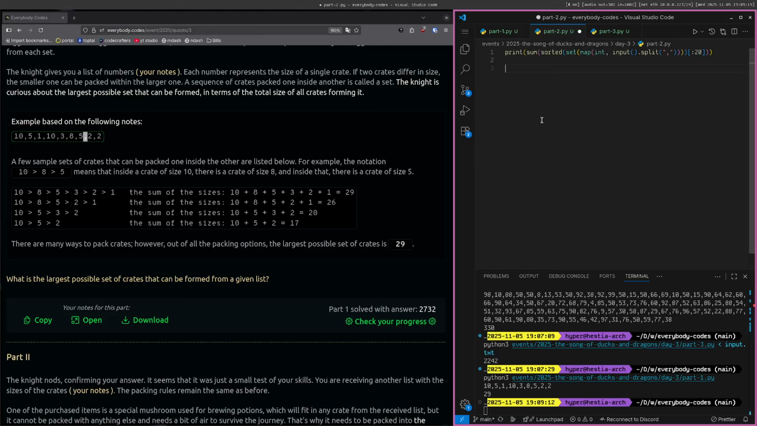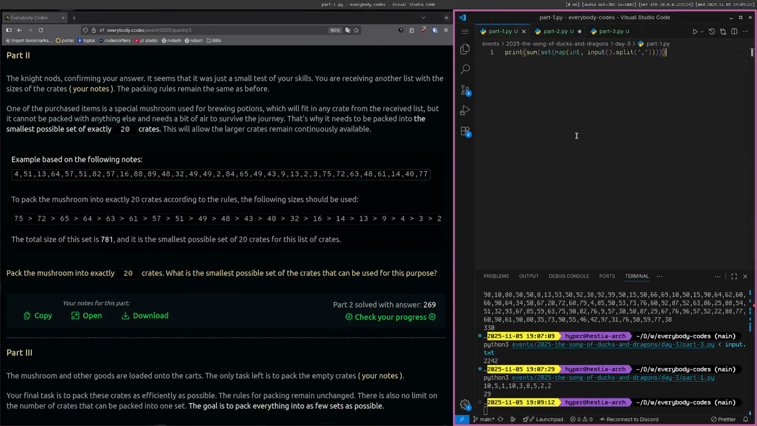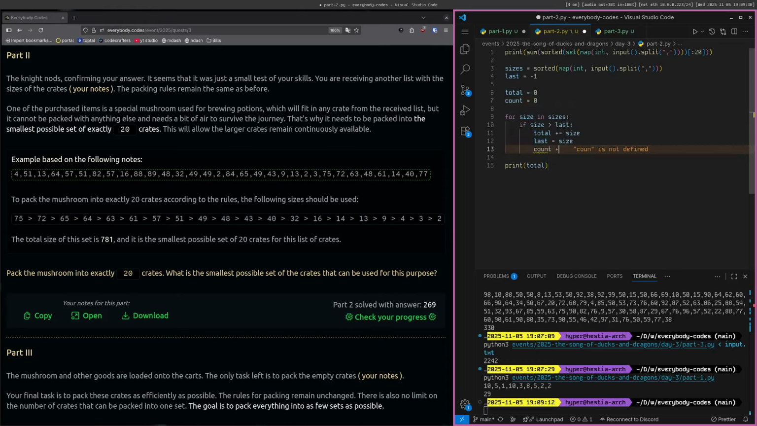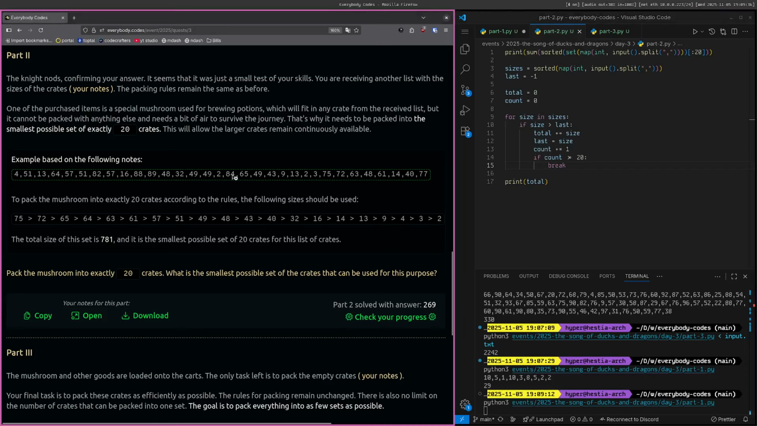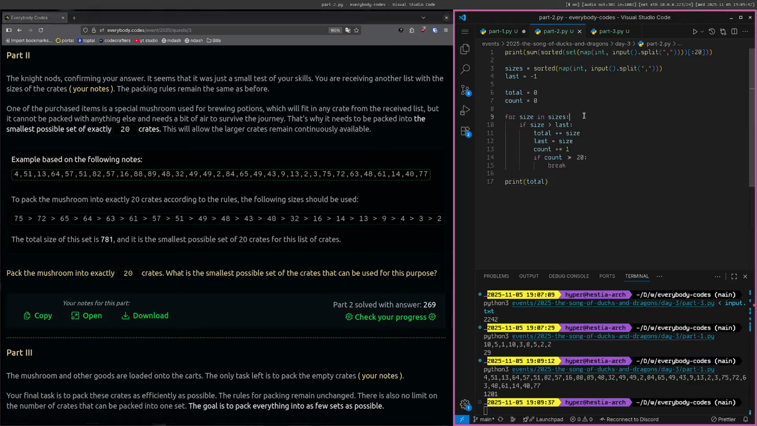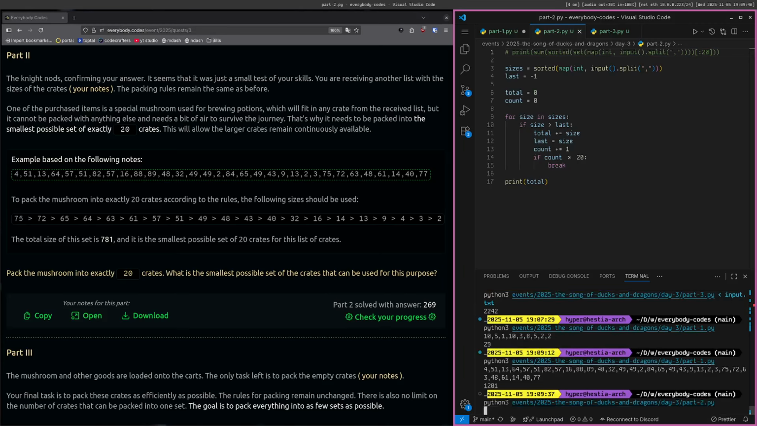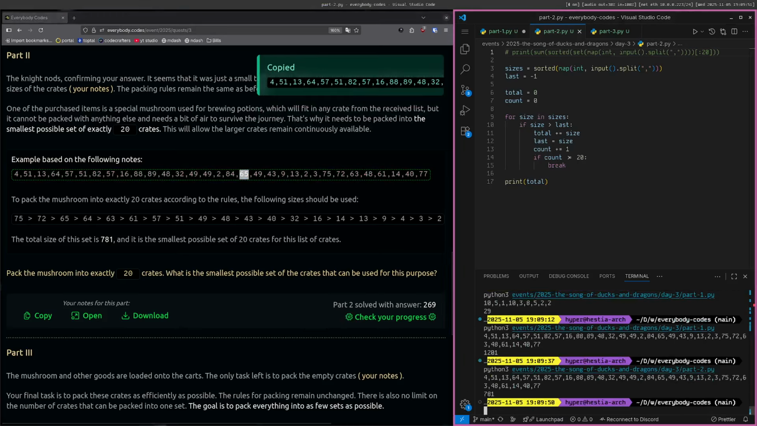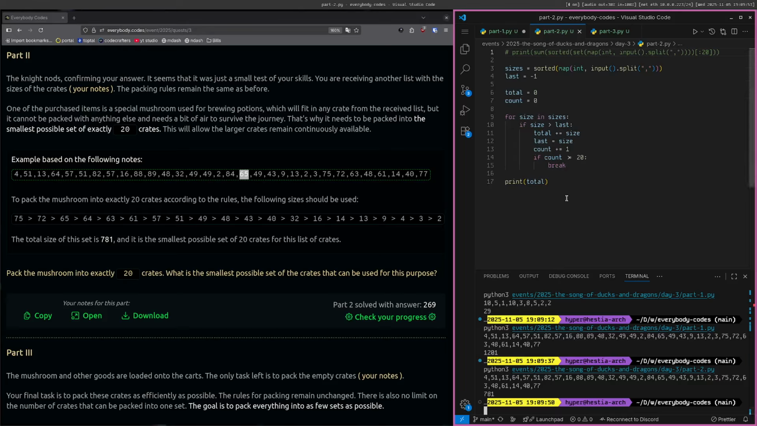For part 2, we can do something similar. Actually, we can do basically the exact same thing and just end once we've seen 20 crates. So that works. Or, sorry, I forgot to switch to running part 2. That works just fine for part 2 as well. So if you don't have sets, you can do something like this. It's still relatively straightforward, but Python sets certainly make it a lot easier.